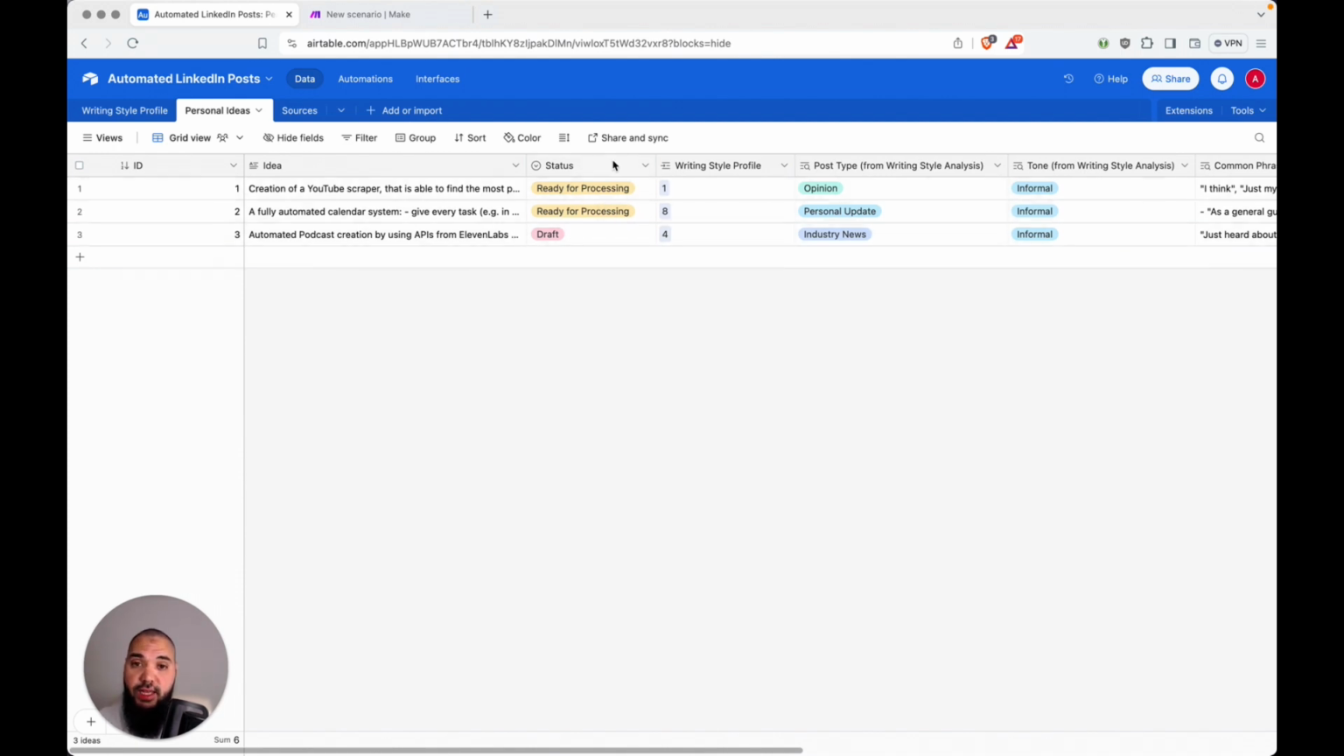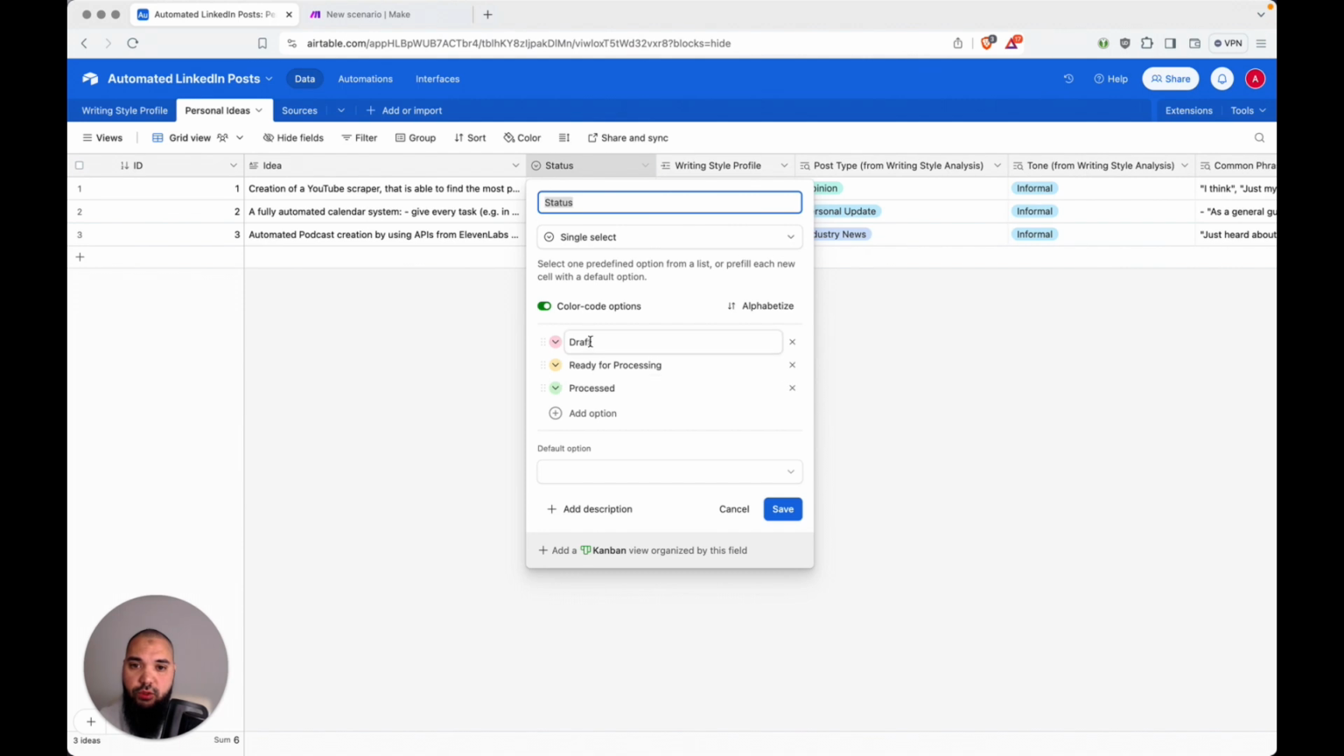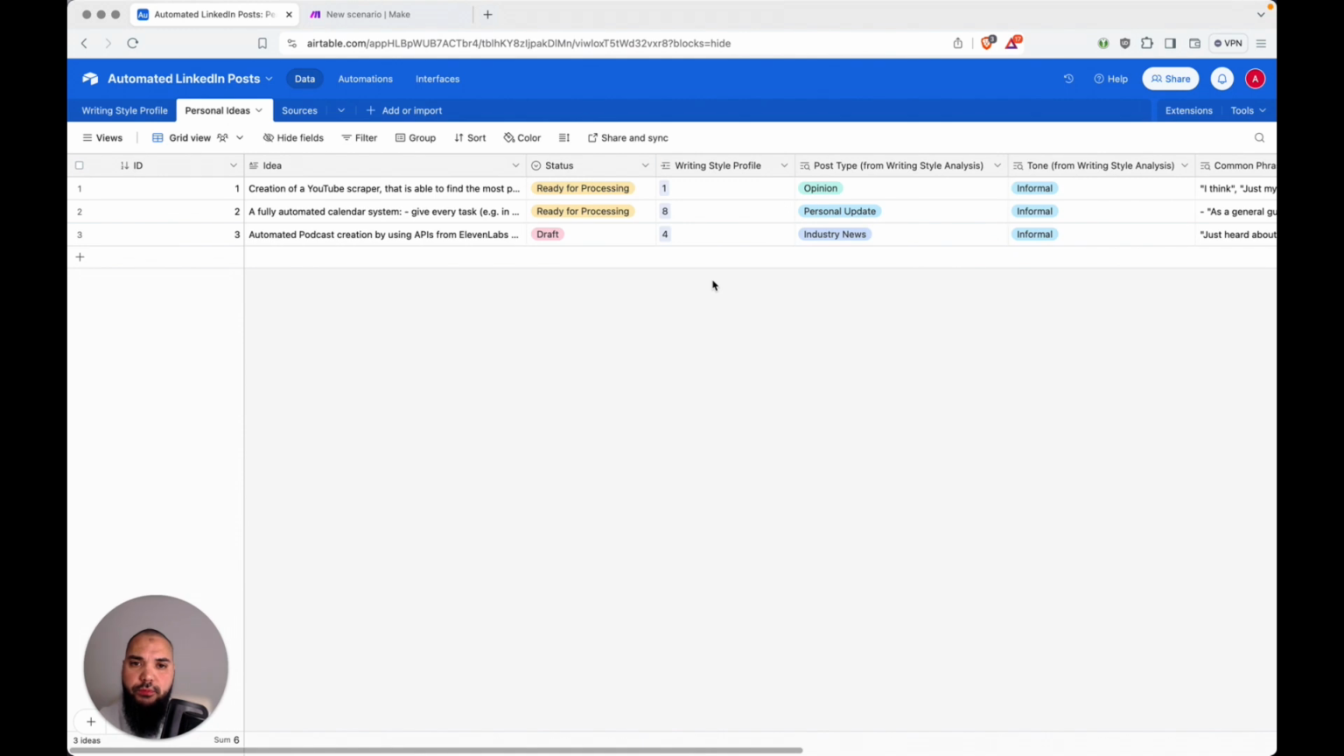And then you have the status, which is quite important, and we will see this later on in make.com. This is a single select, so you will have to choose one of those, obviously. I've set up a draft status, a ready for processing status, and a processed status. And this is already it for the statuses.